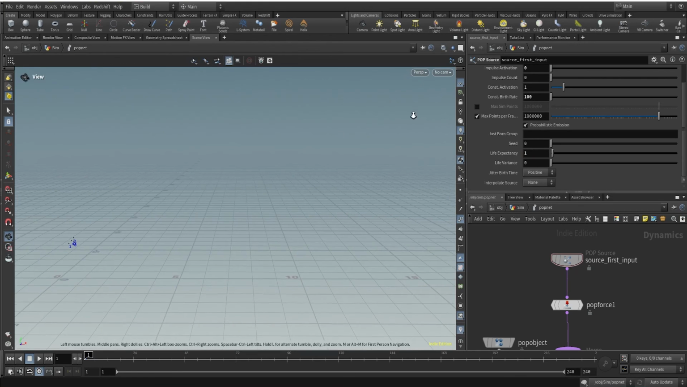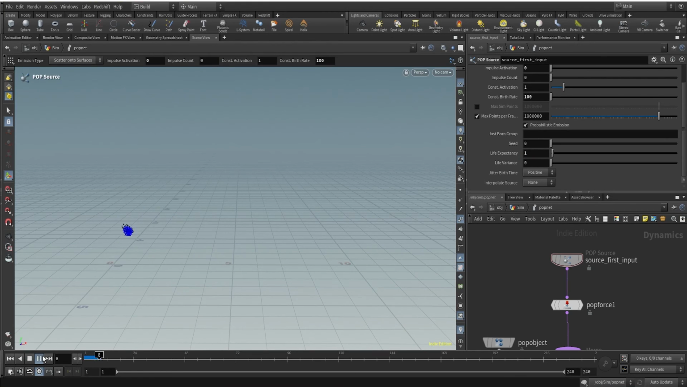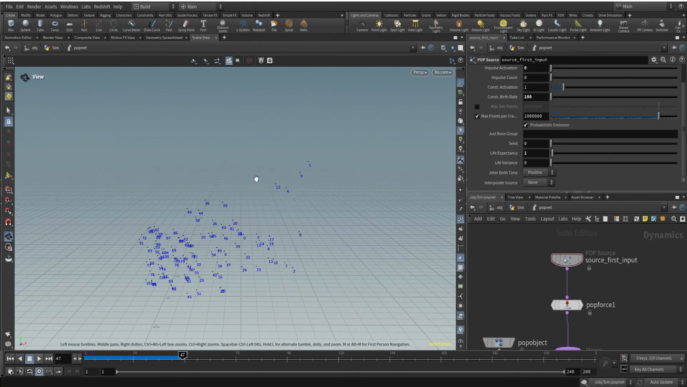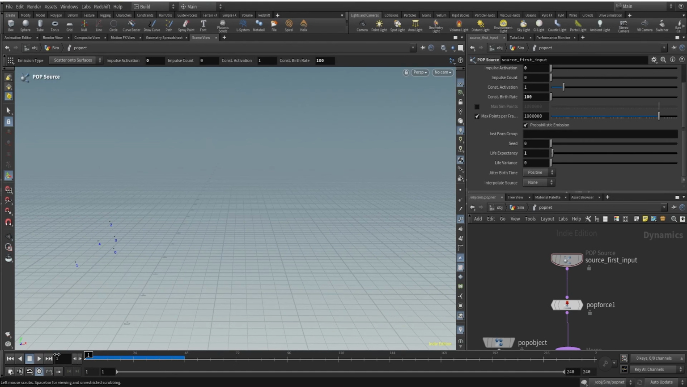So if I change the life expectancy to 1, and now run the simulation, you will see that the life expectancy is reduced to 1 second, that is 24 frames, and after 24 frames each particle is dying. Even though we are birthing new particles every frame, each particle will only live for 24 frames or 1 second. Okay? I hope you understand this.